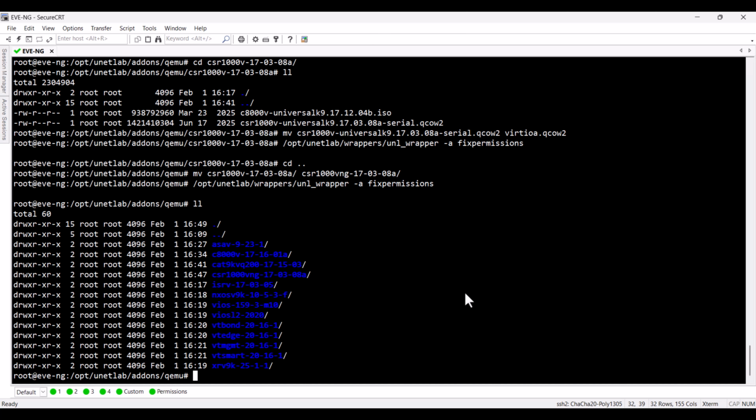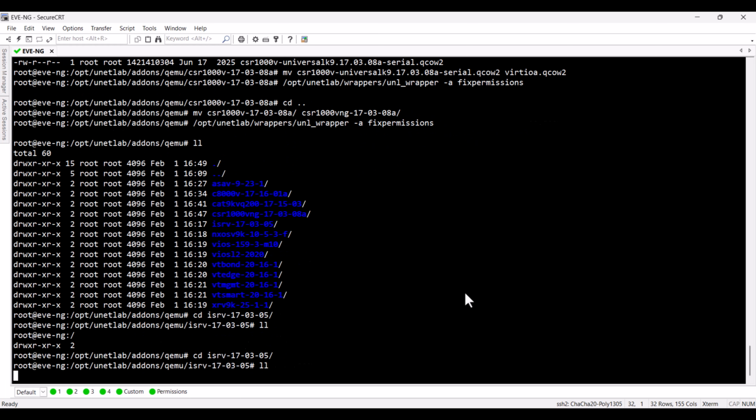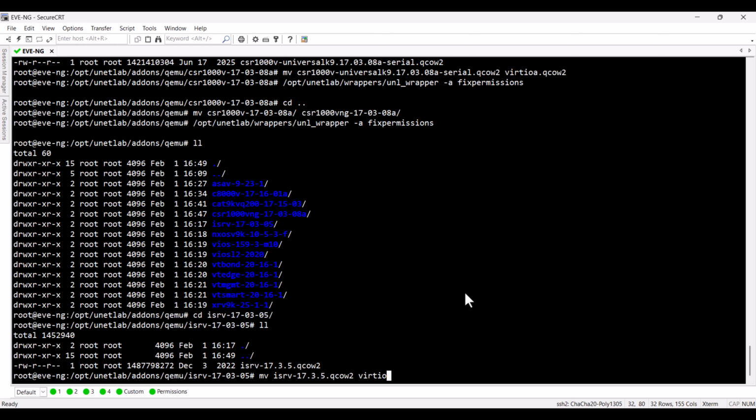Now we are going to see the ISRv image, how to load the ISRv image. ISRv is Integrated Services Router virtual, and we need to change directory to the ISRv directory where we can find the ISRv image, and rename the image to virtioa.qcow2.